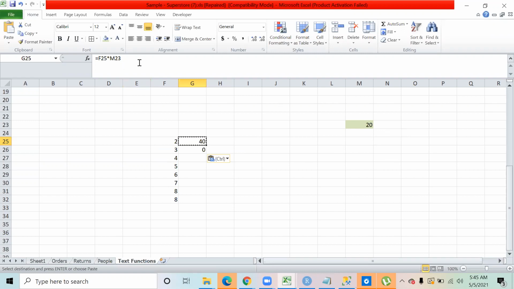See, now please pay attention over here. See what has happened right now. This was the formula. I said that I want to multiply this number with this number. I got 40 as an output, which was totally correct. Now, when I copy this formula and paste it down, what happens?